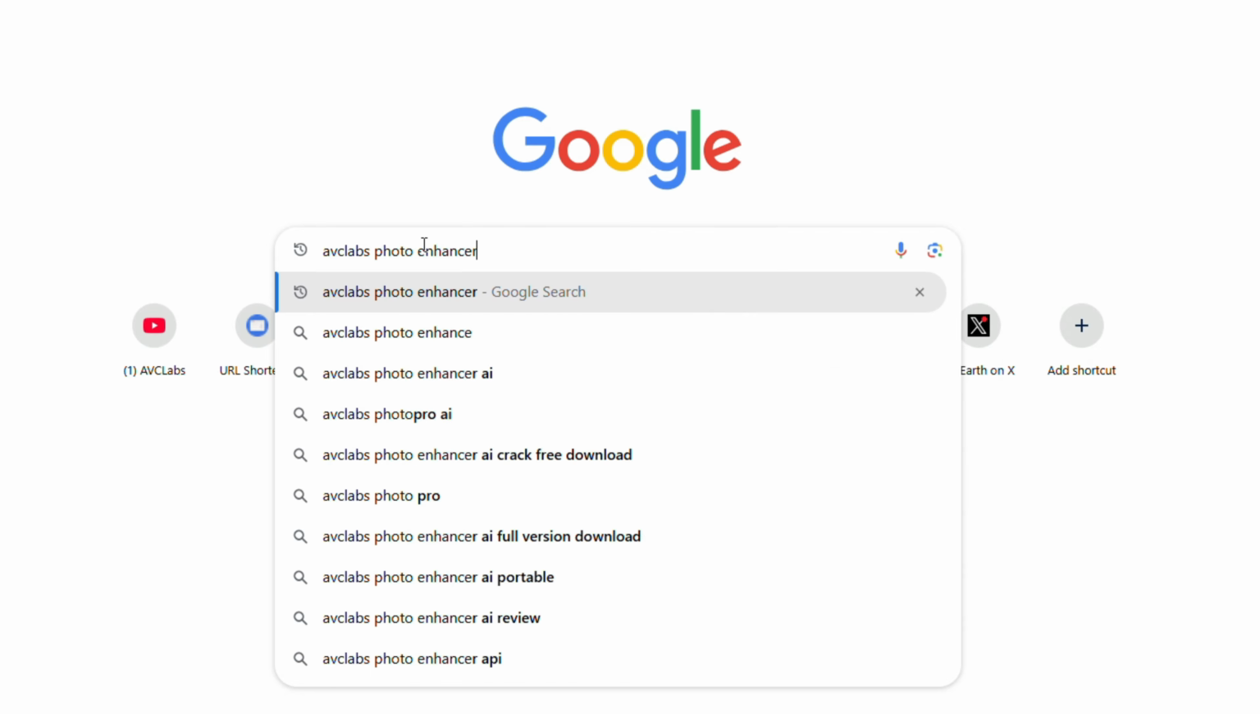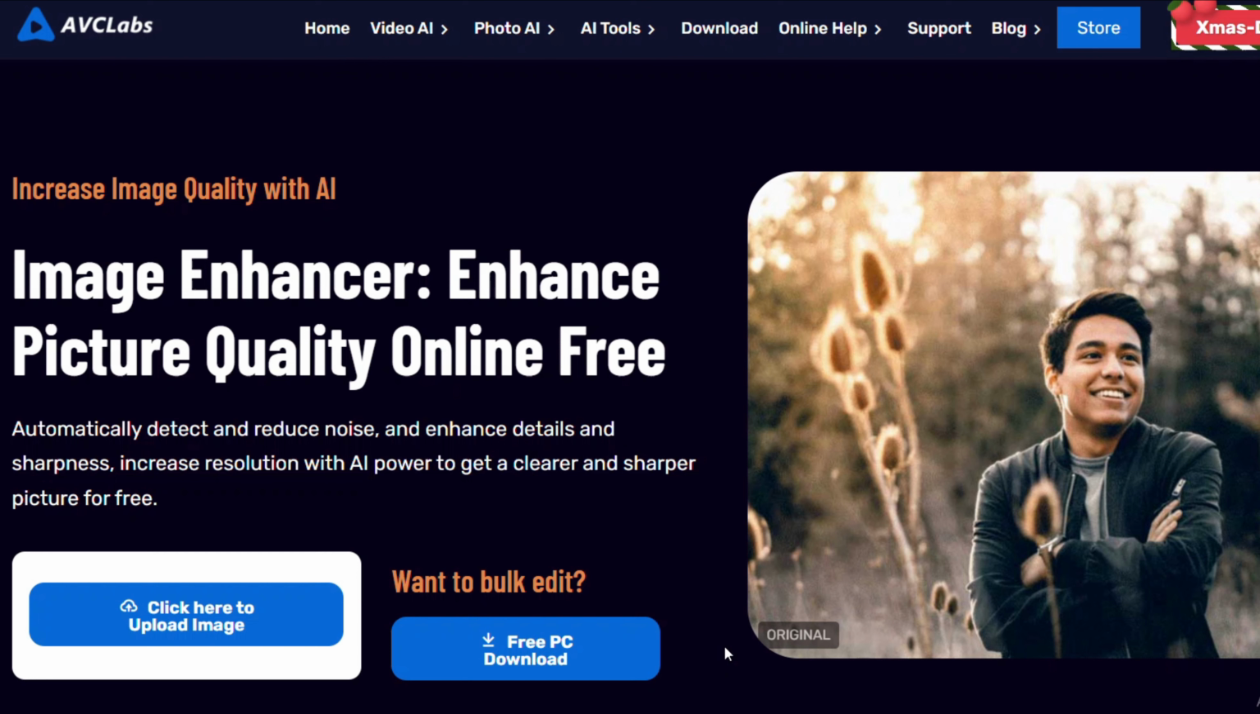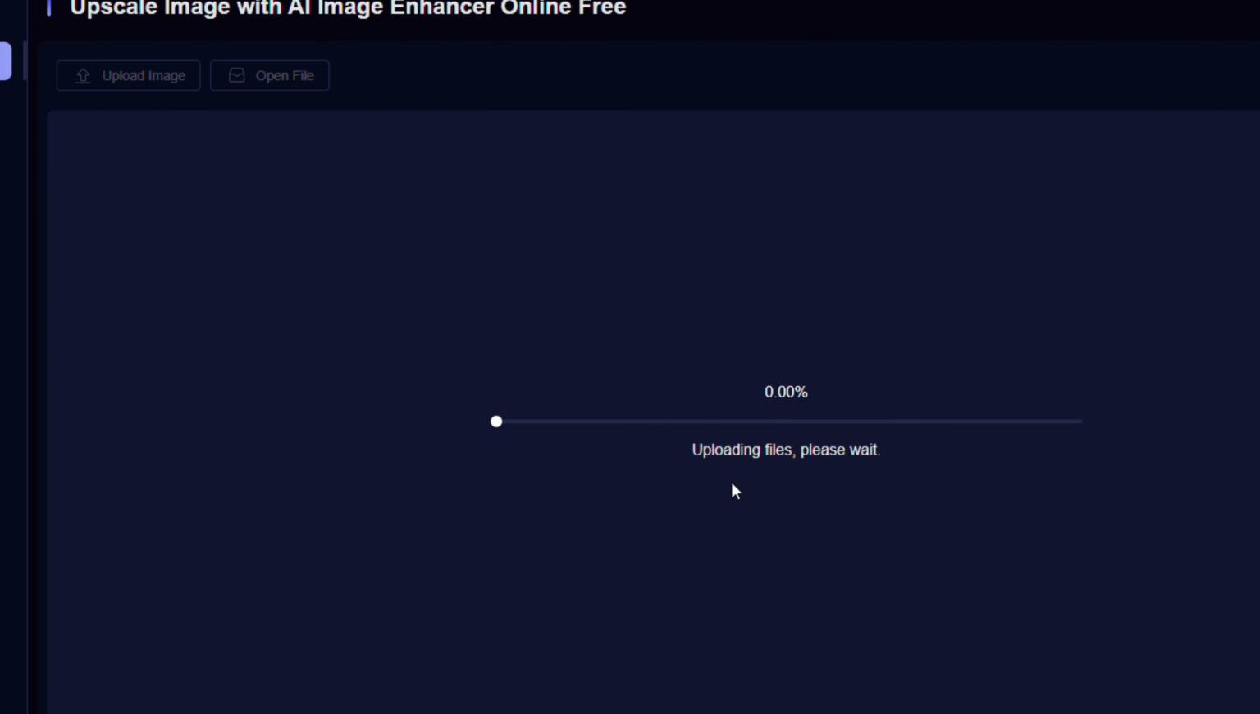First, open your browser and head to AVCLabs Online AI Image Enhancer. It works completely in the cloud, so no downloads, no complicated setup. Click Upload Image, select your old or blurry photo, and wait for it to load.